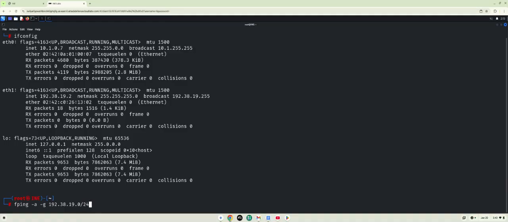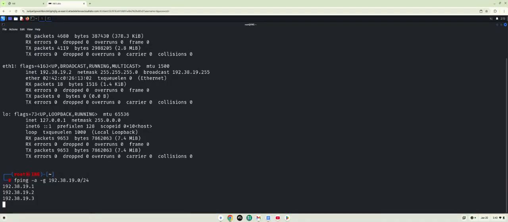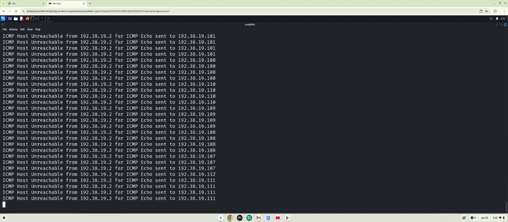All right, so I'm just giving it my address here, and the method I'm going to use to do a ping sweep is using fping. All right, so we see that hosts 1, 2, and 3 are up, 1 being the gateway, 2 being myself, and 3 being our unlucky target.